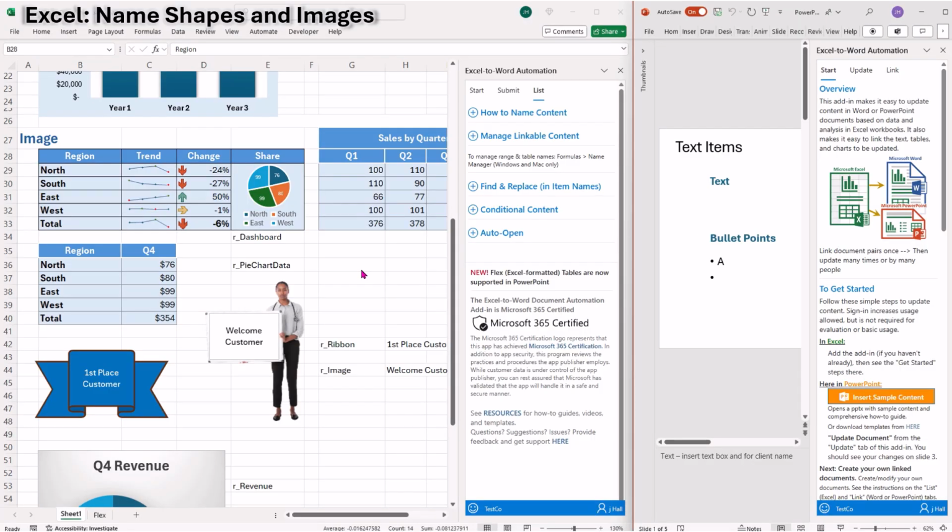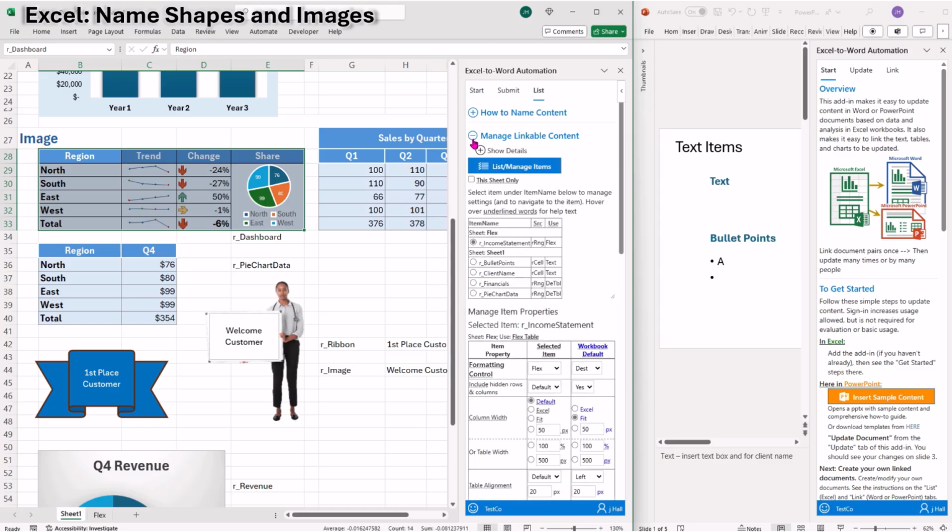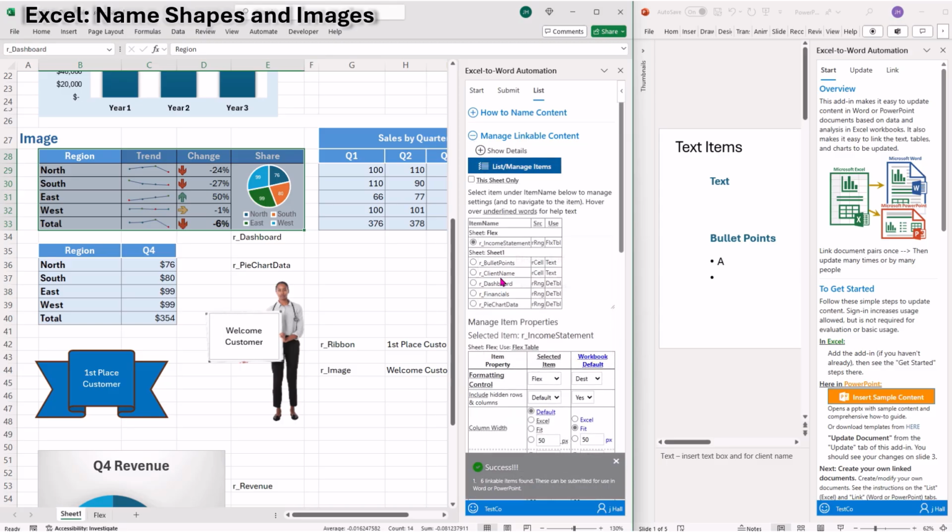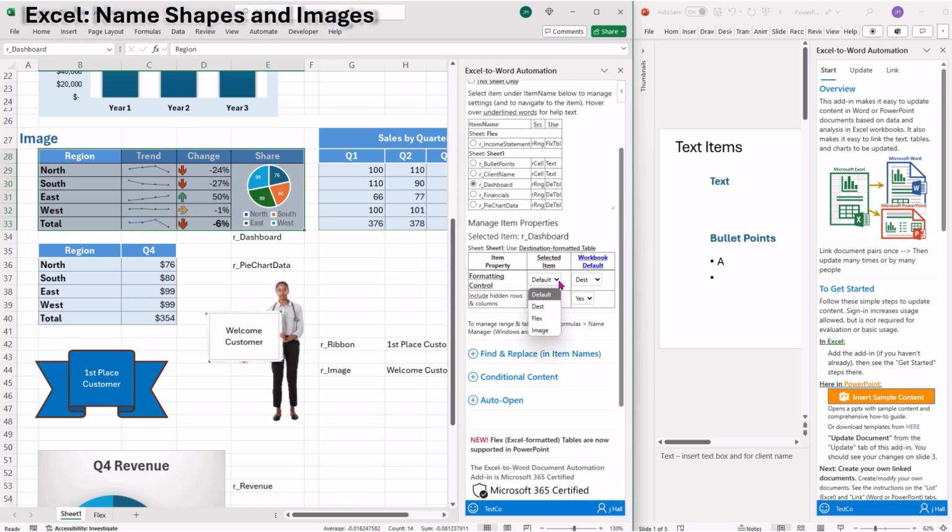This dashboard can also be updated in PowerPoint. We'll link it as an image of the range. First, I will select the range and name it R_dashboard. Then we need to change its properties to send it as an image. On the List tab of the add-in, go to Manage Linkable Content, select the R_dashboard, and in the Manage Item Properties table below, under Formatting Control, I'll switch the selected item to Image.